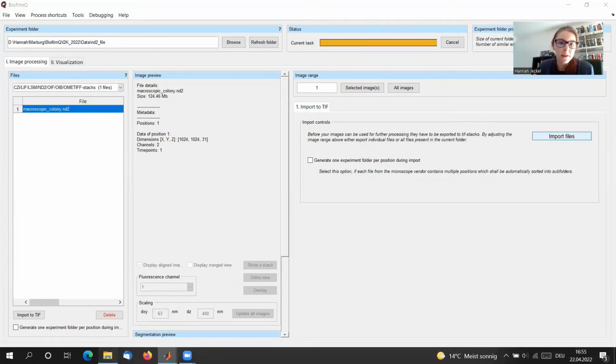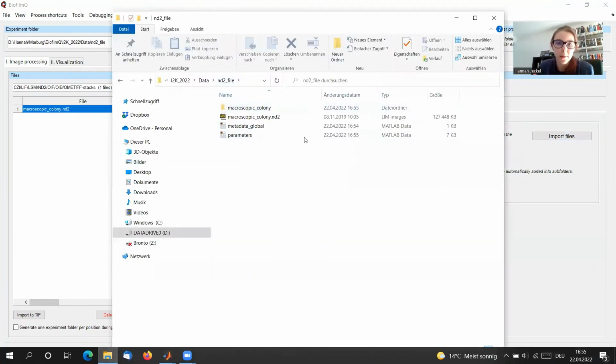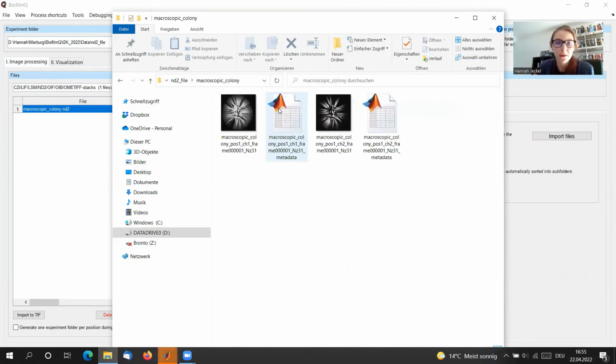And what we can see when we go back to this directory here is that a new folder has been created, which is called macroscopic colony.